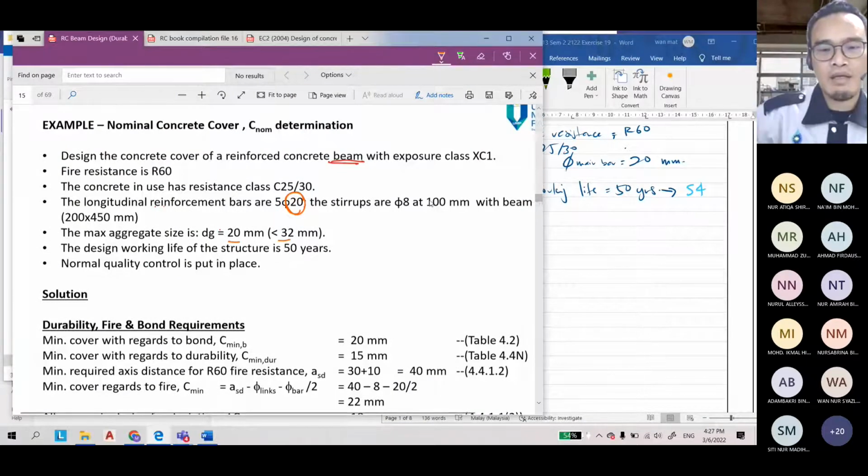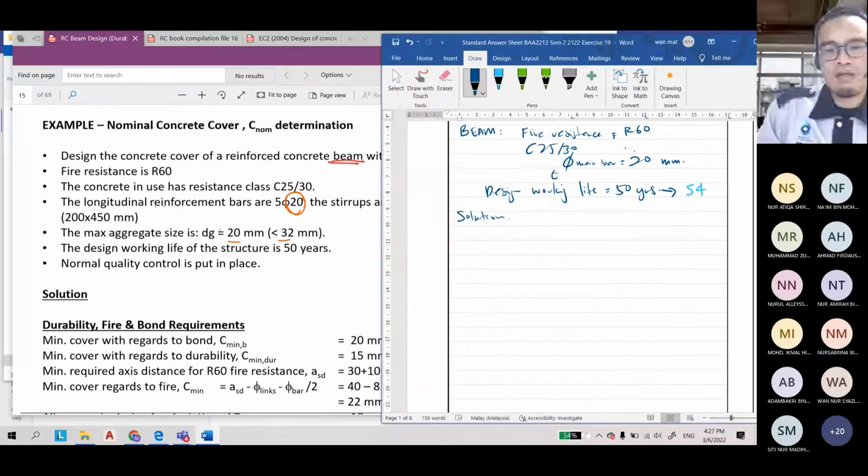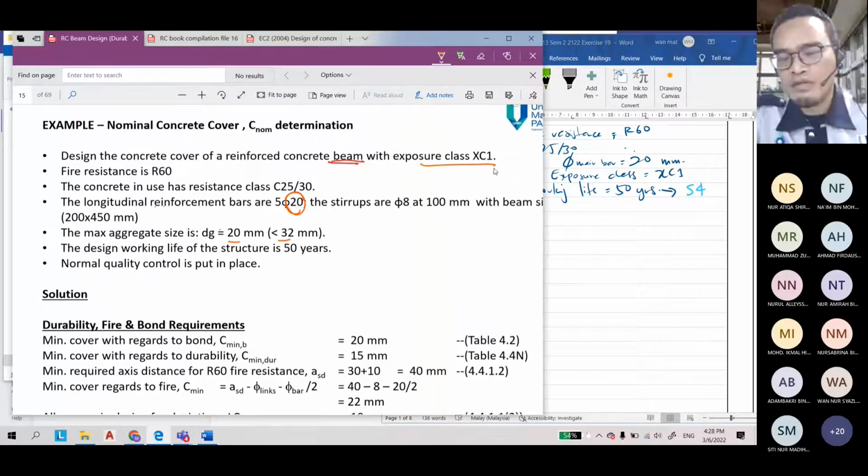Okay, it is given here. Exposure class is XC1. Sometimes this one is not given. They will give the situation, so you must determine the exposure class.